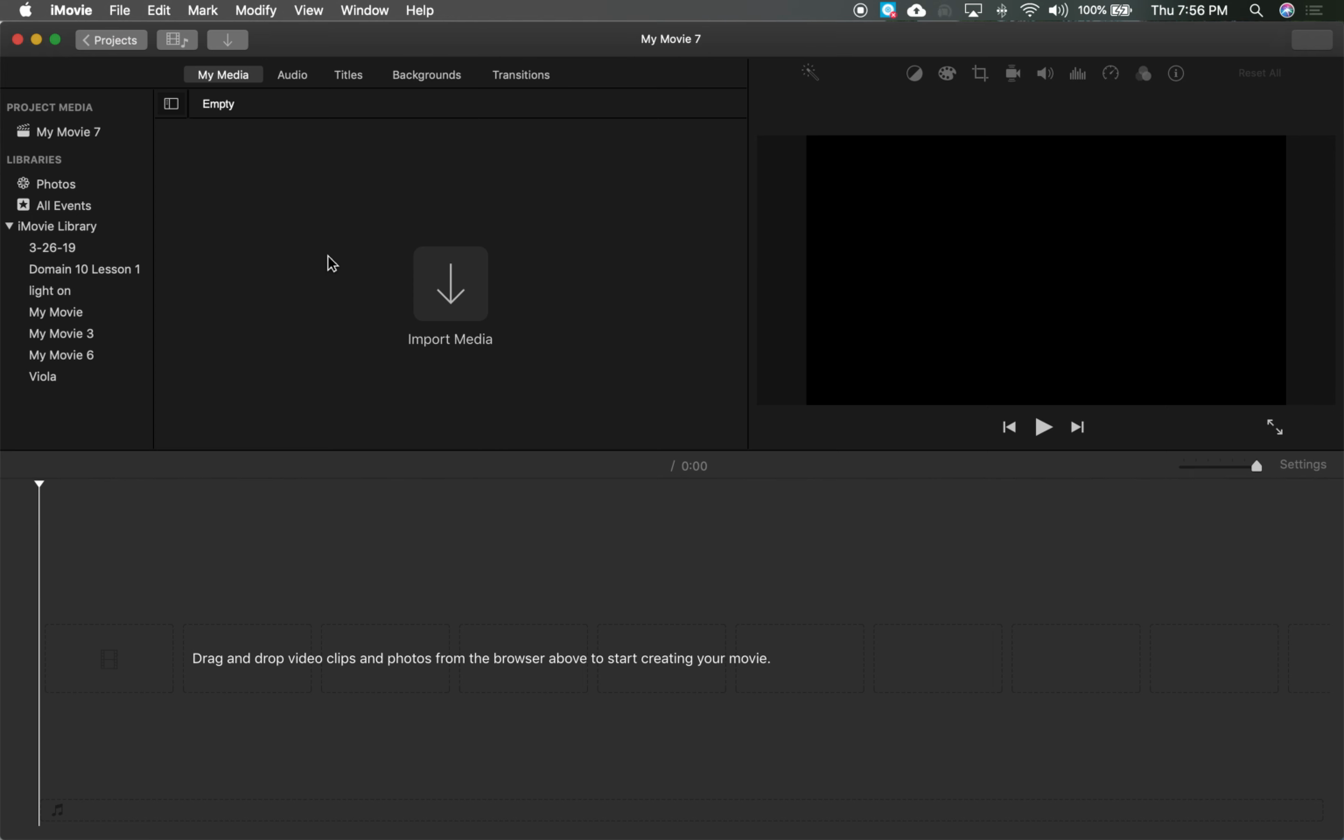You have 3 major components right here. So we've got our media library right in the top left. This is where all of the media that we want to use in our project can go. Over here is our preview screen where we get to watch our movie before we actually save it, just to make sure that everything is the way that we want it. And down here at the bottom, we have our timeline. This is where we organize everything that we want to be a part of our project.